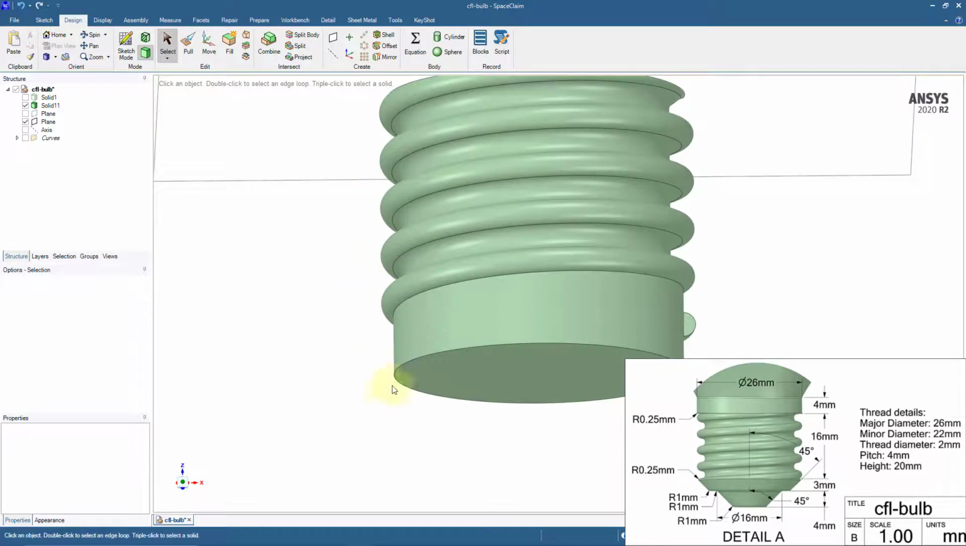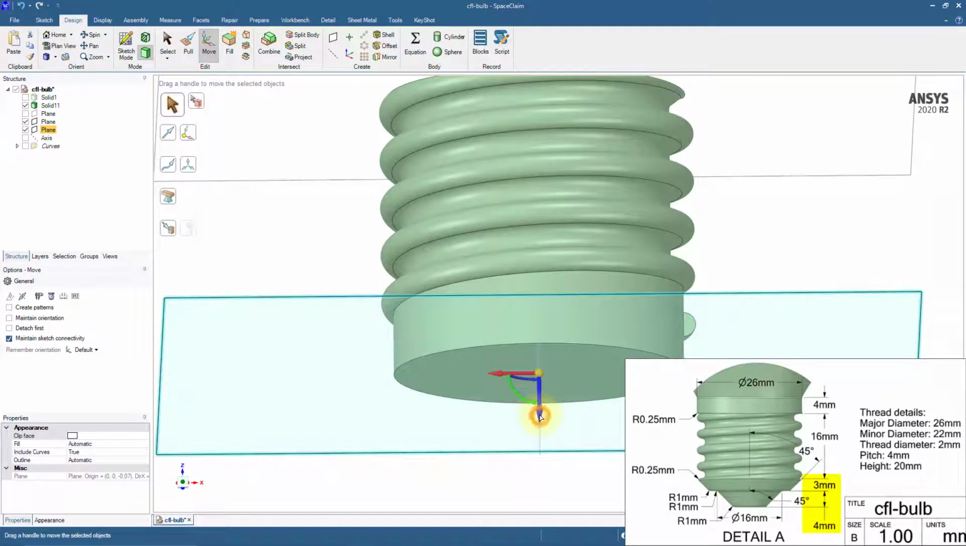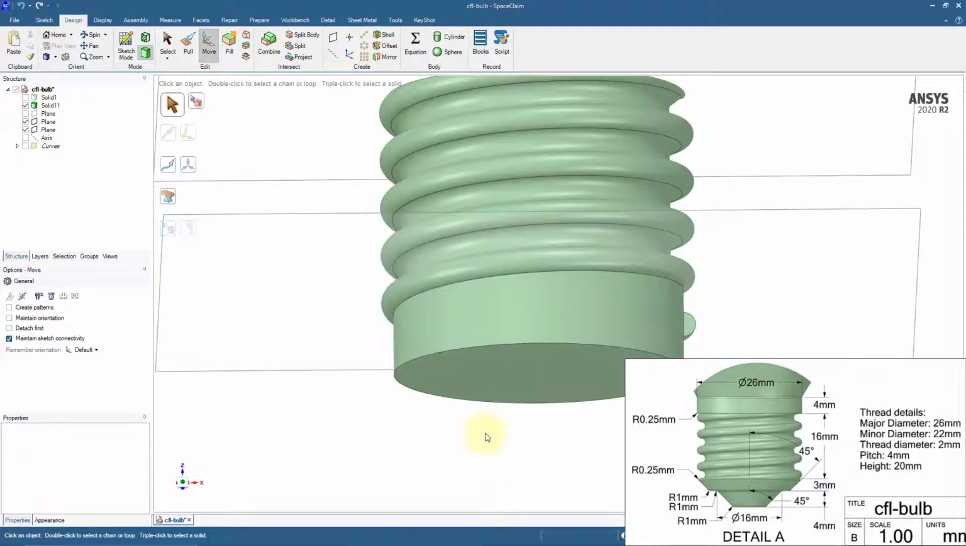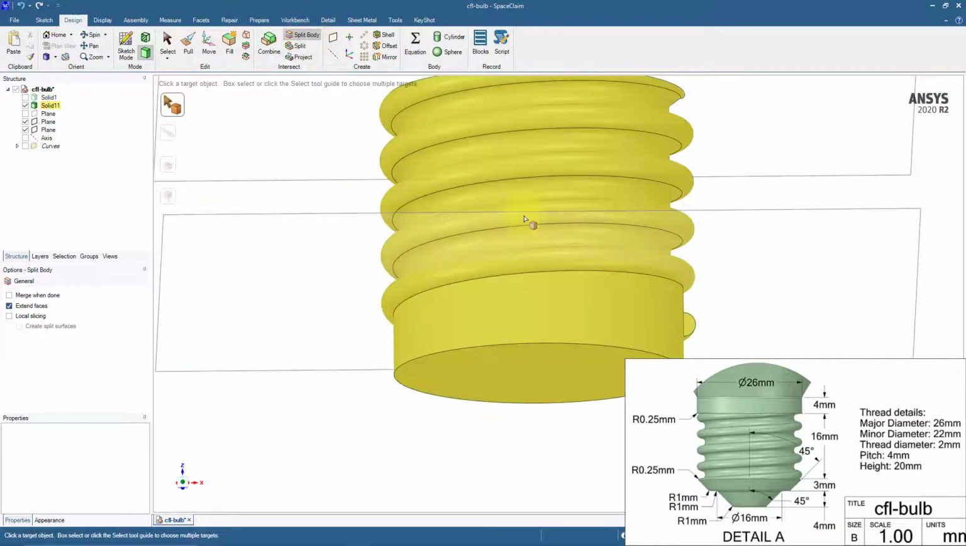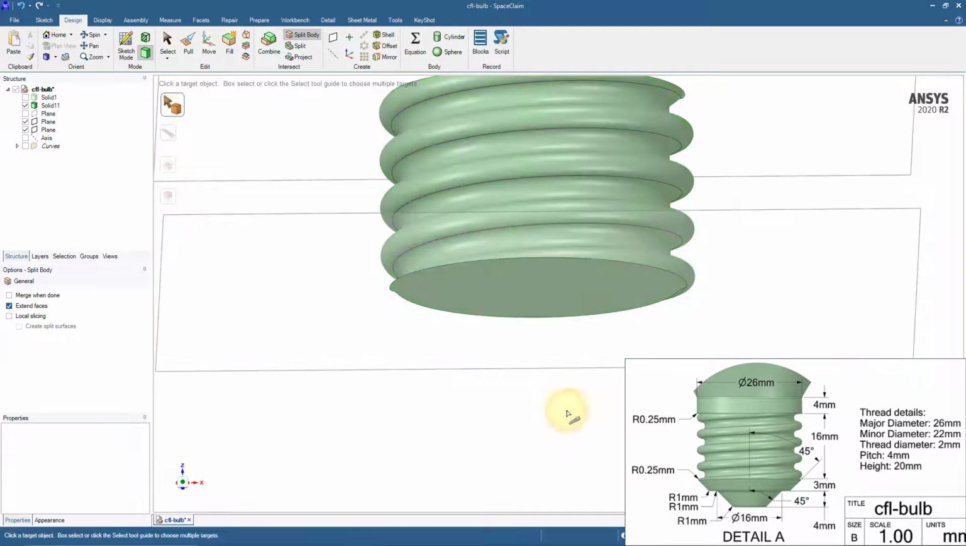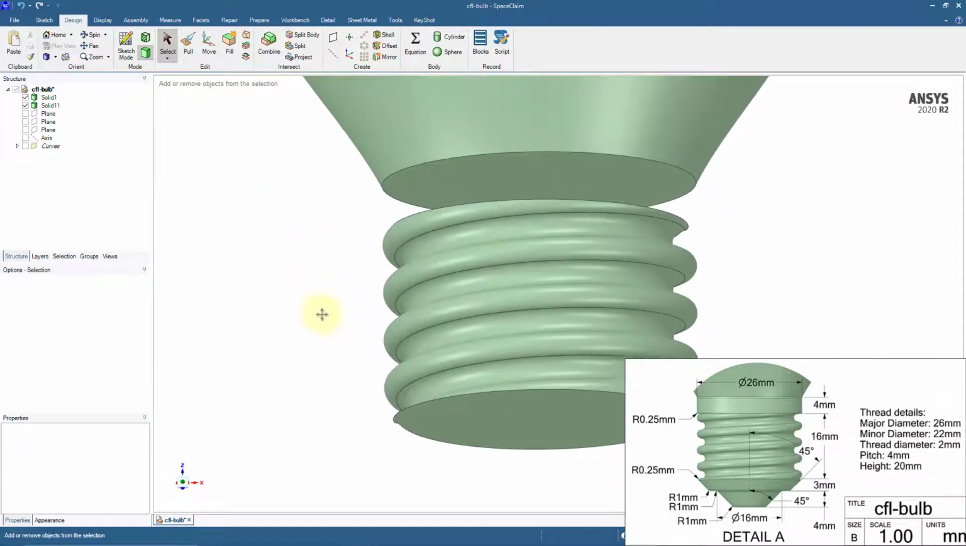Now, select the bottom circular face and create a plane. Move this plane upward by 7 millimeters. Using Split Body, split the body using this plane and delete the lower body. Hide the two planes and display the upper body of the CFL bulb, which has the helical tubes.